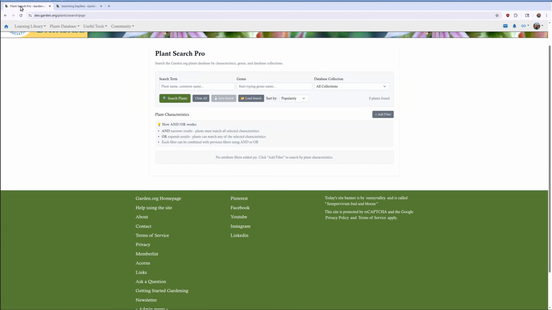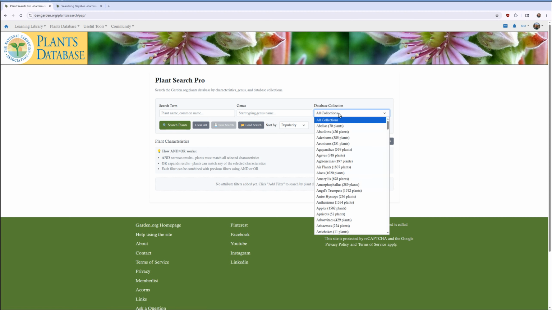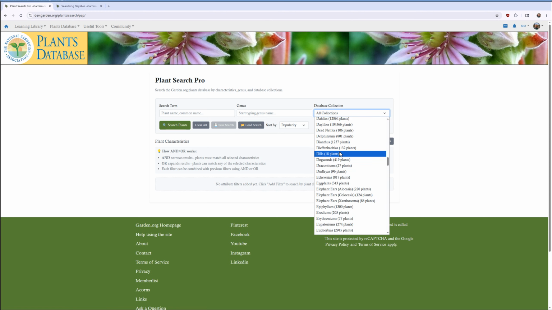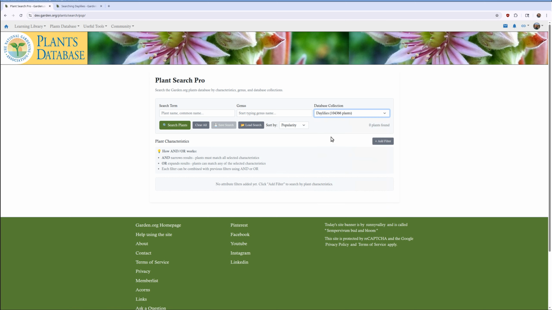Okay, so the new search is called Plant Search Pro, and you can search by name, you can search by genus, or you can search by collection. So let's search by daylilies, and I'll show you how this thing works. Daylilies, there we are. Now I could just click on search plants right now and I would get the full list of all of them, but the thing to do here is to add a filter.